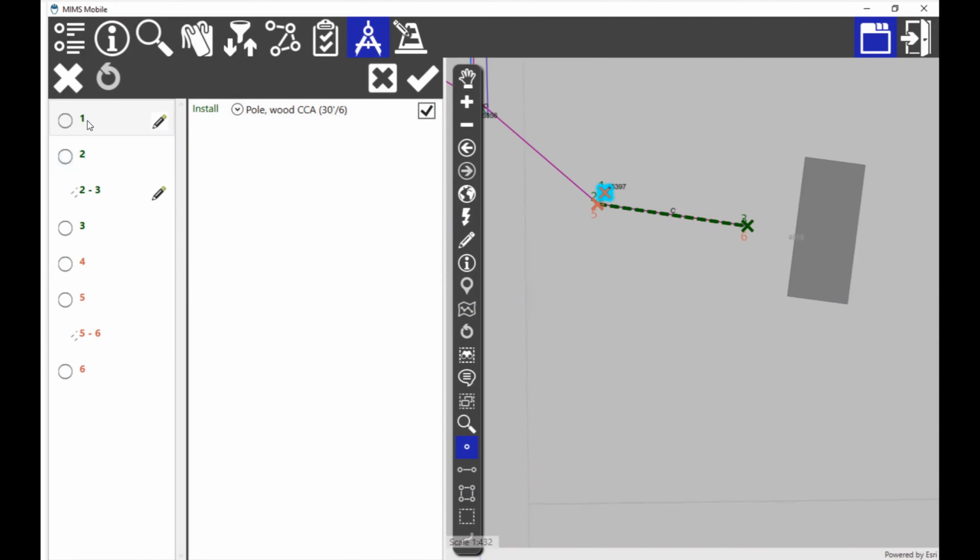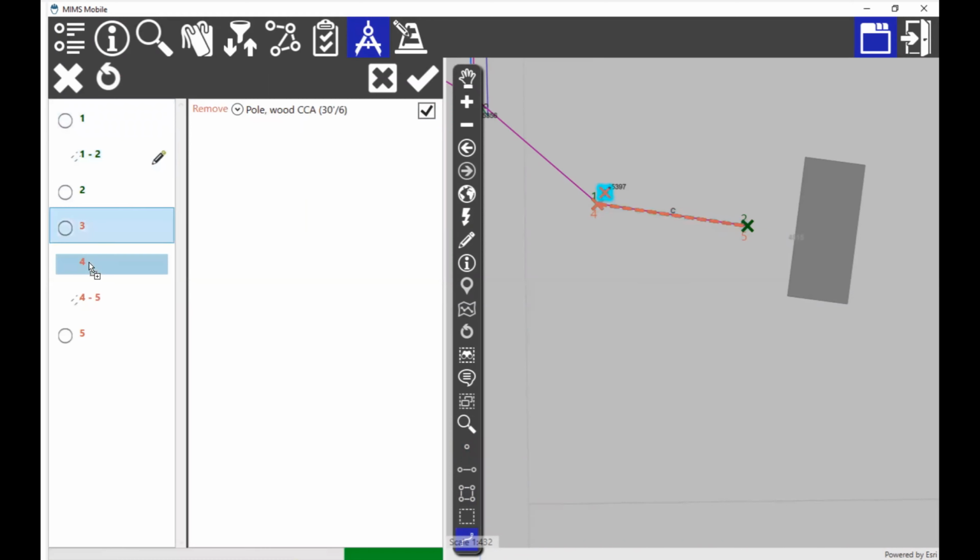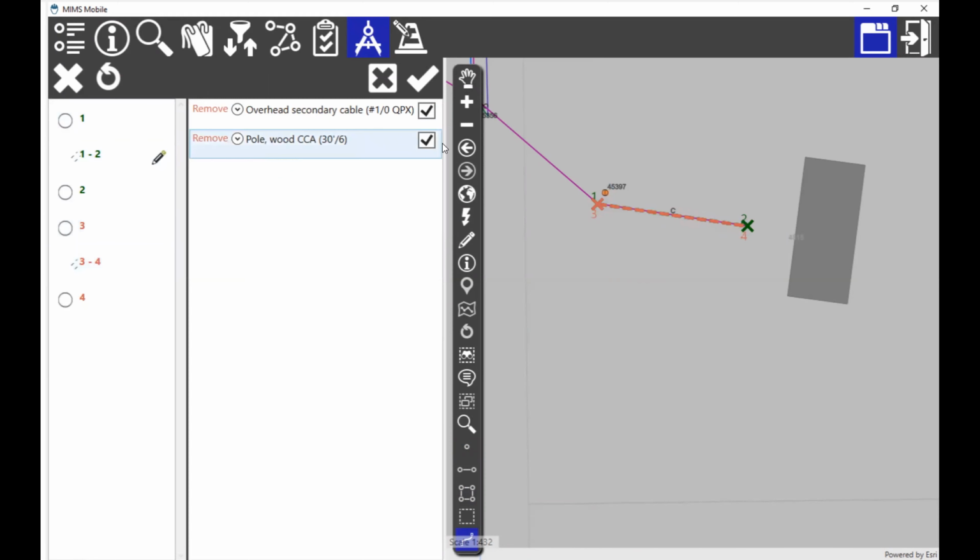So let's look at the new drag and drop merge functionality. I'm going to merge these two install work locations and these two remove work locations. The other thing I'm going to do is we're not replacing the pole in this instance, so I'll uncheck it and do the same thing for the install.